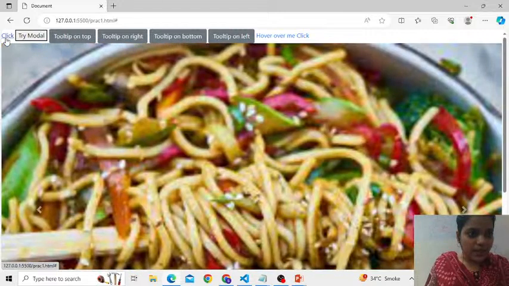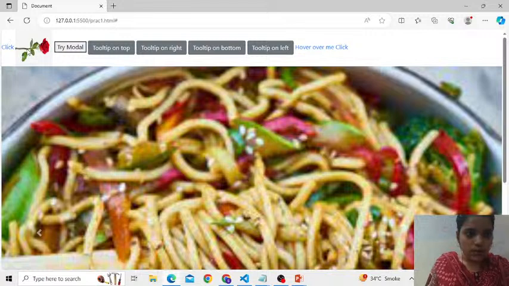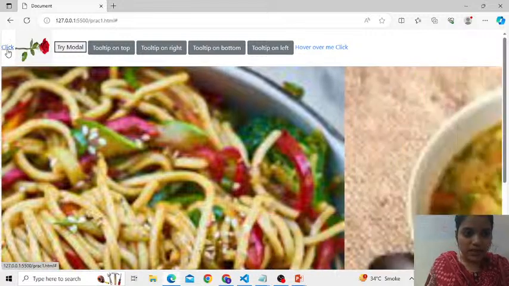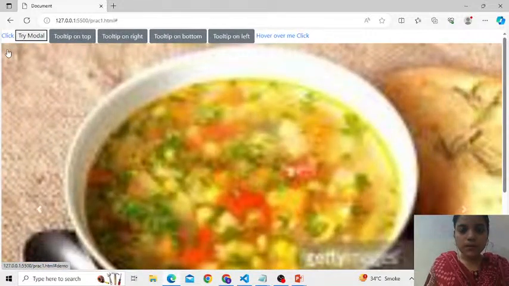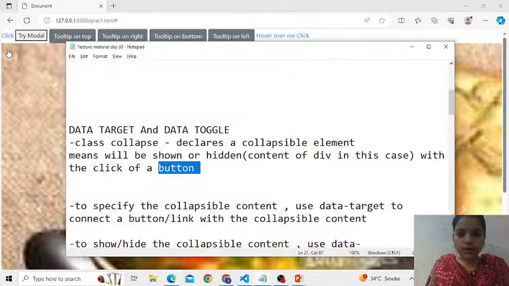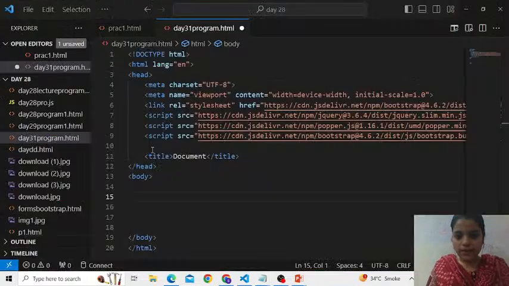So when I click on this link, some content is shown. And when I click back to this link, the content gets hidden. Because that content, which is an image in this example, is a collapsible. Okay, fine. So let's see how to do that.